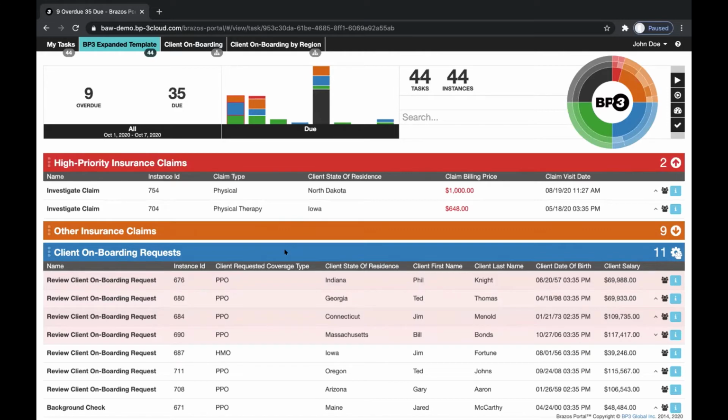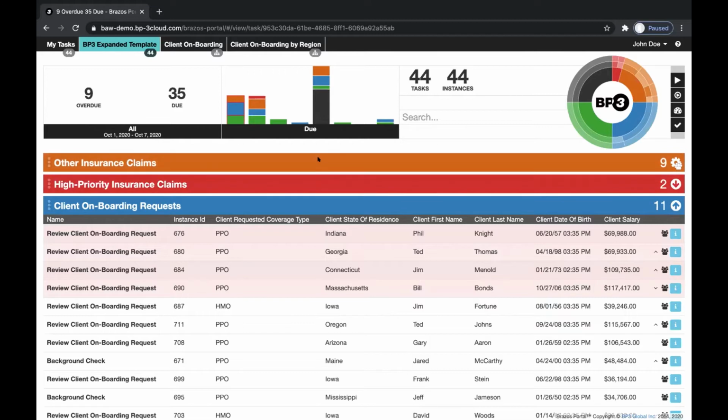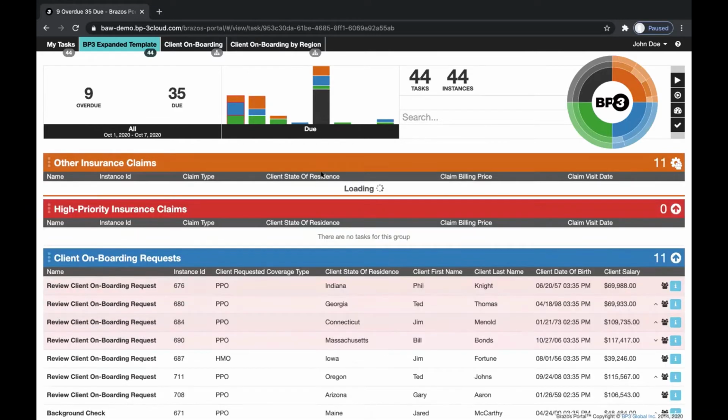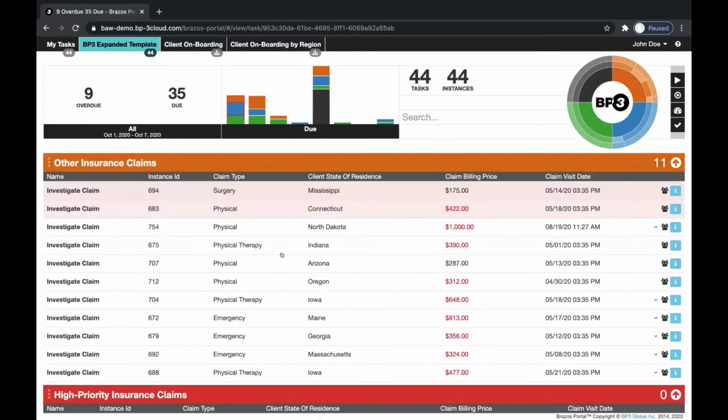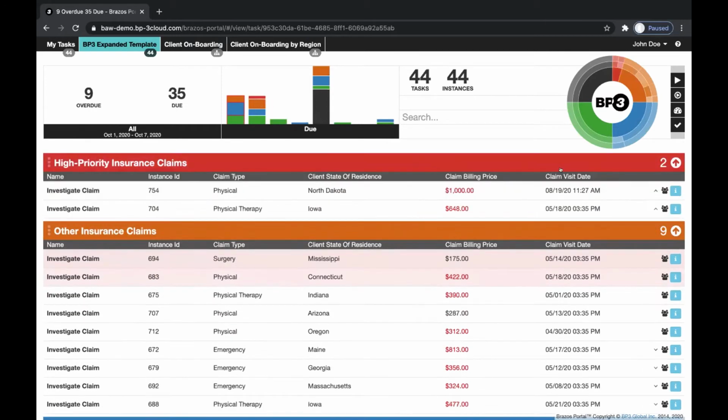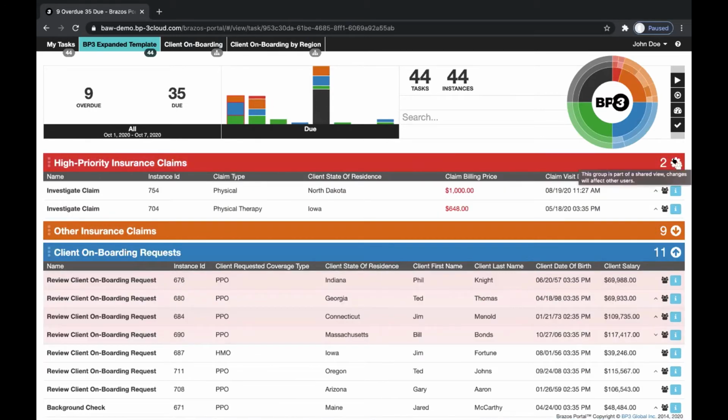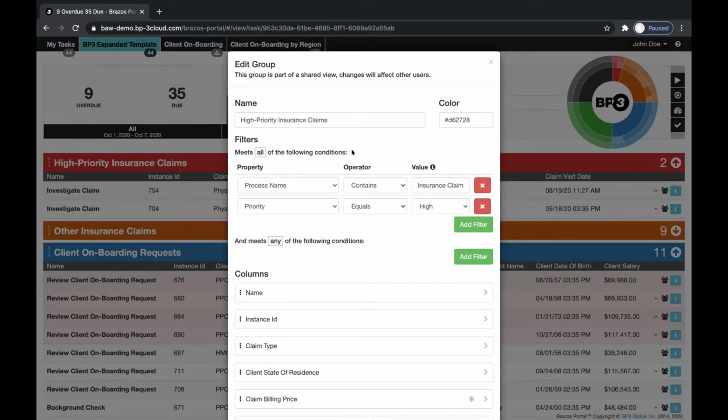And as an end user, I can actually modify the way this is all set up. So I can drag and drop my groups around if I want to. And I can also change the way these groups are defined in the first place. So if I just click on the gear button, for example, this group, like I said, is for high priority insurance claims.